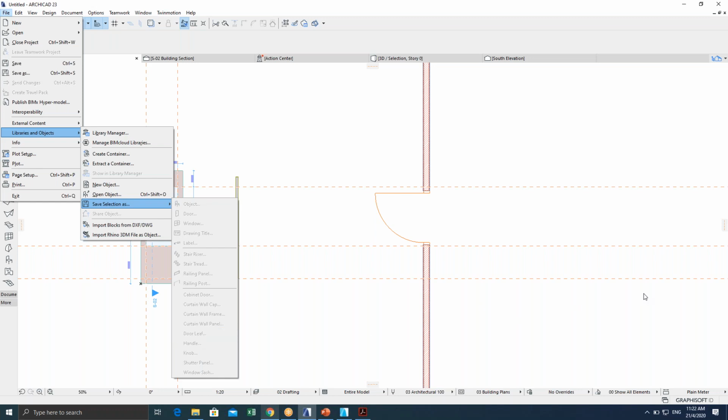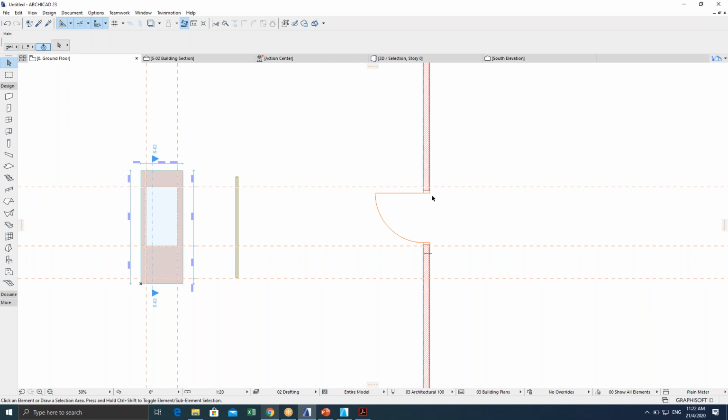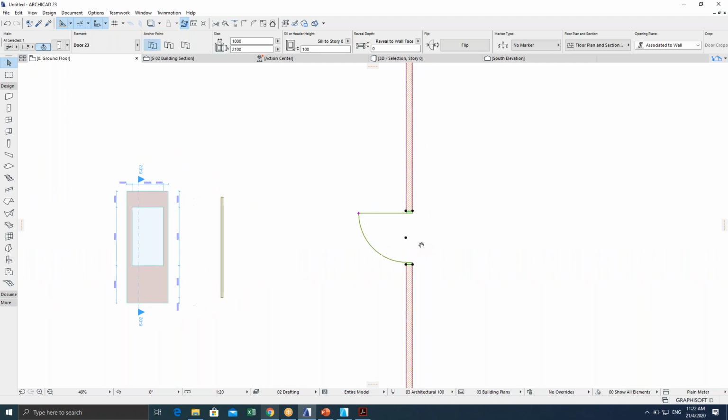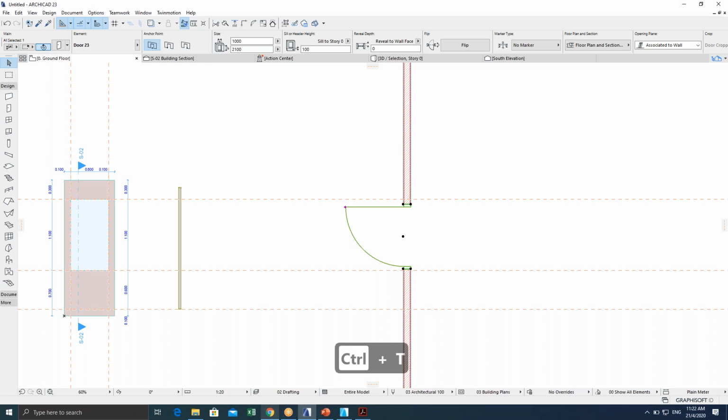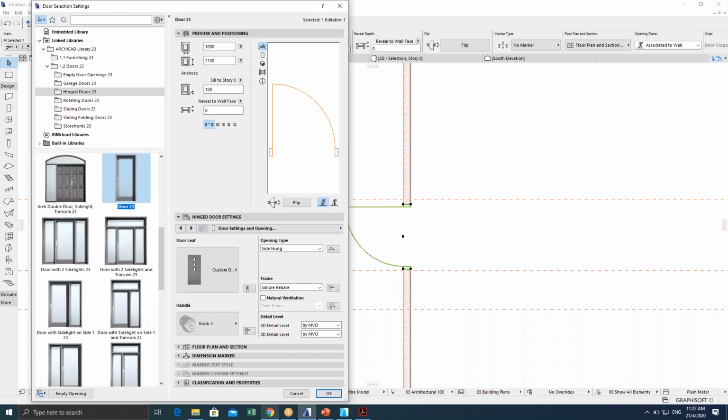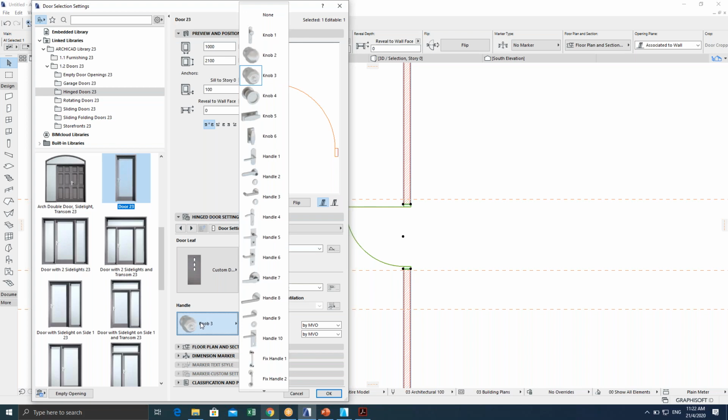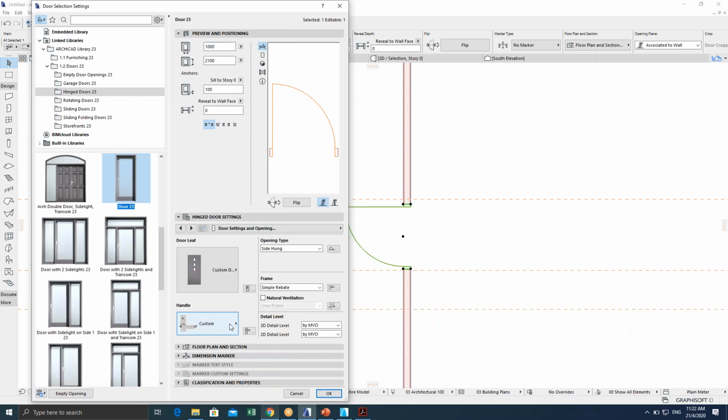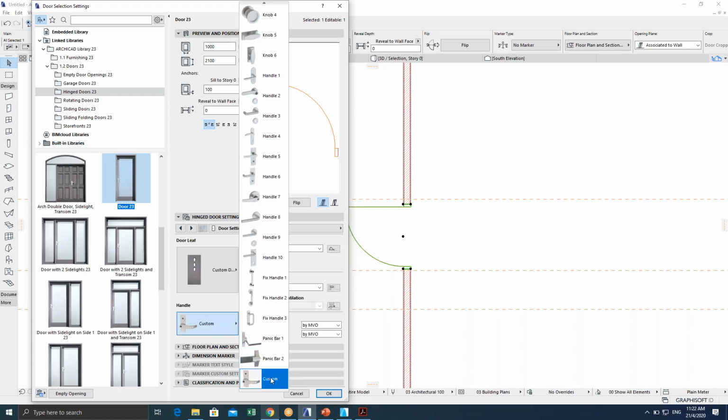Okay, Siva done. Now after that, I want you to select your door again. Select the door and go to the setting. Control T. Okay. After that, you go to the handle. It's a similar method. Click the handle and click this custom, the lowest one.